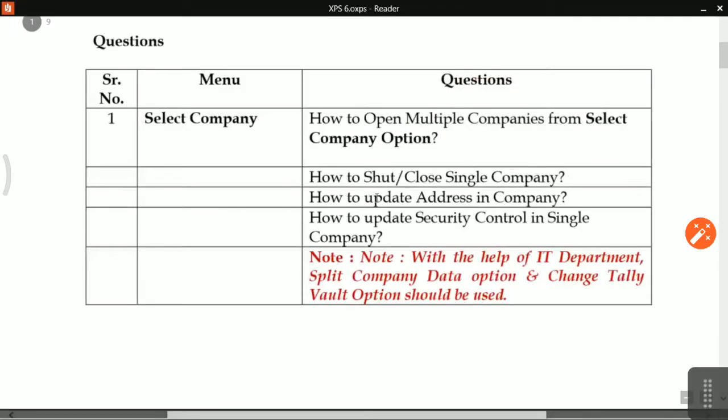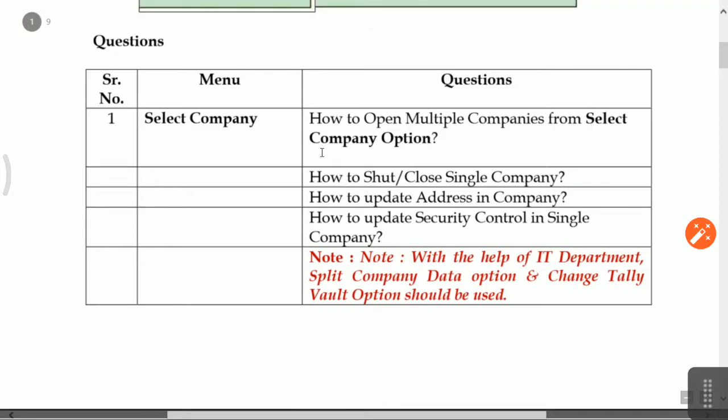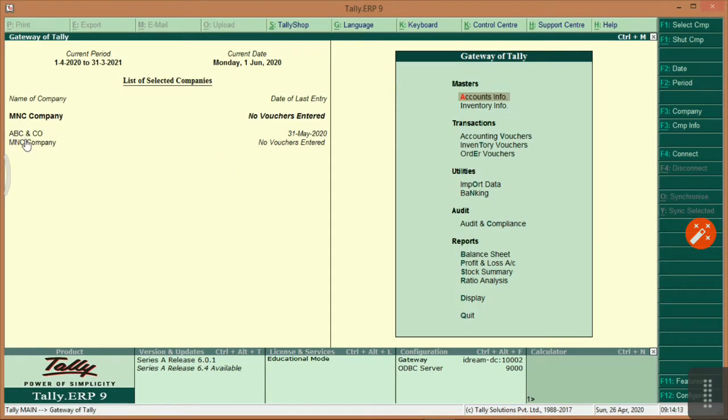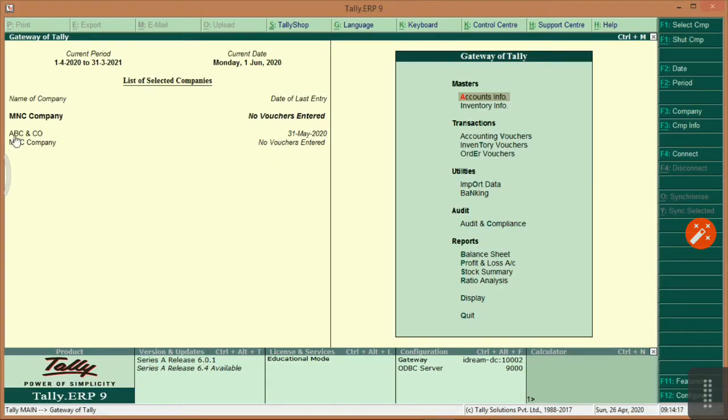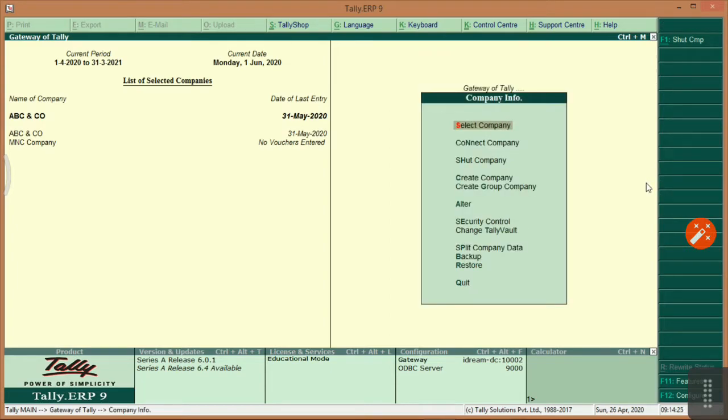Okay, now question number 1 is, how to open multiple companies from the select company option, yes, two companies are open. Second, how to shut or close a single company. Suppose if you want to close ABC and company, press Alt F3 and you can shut ABC and company.